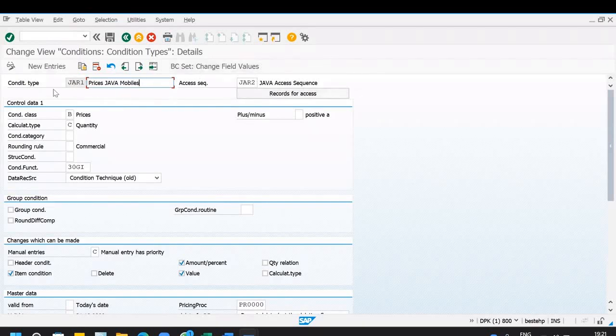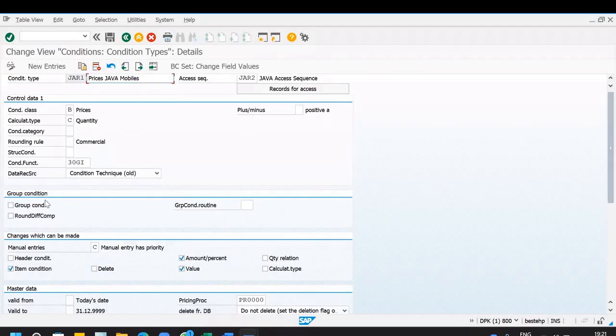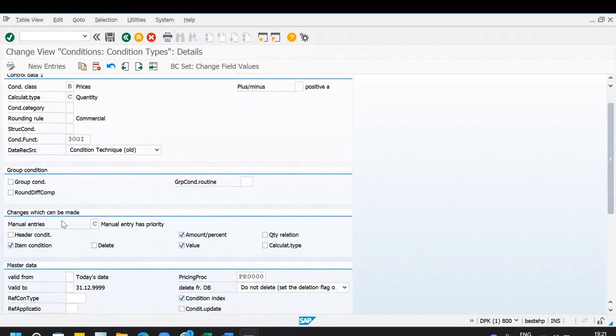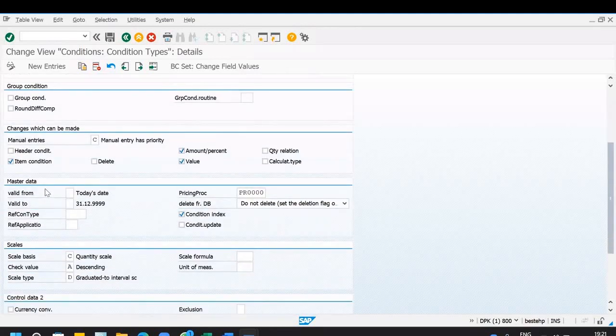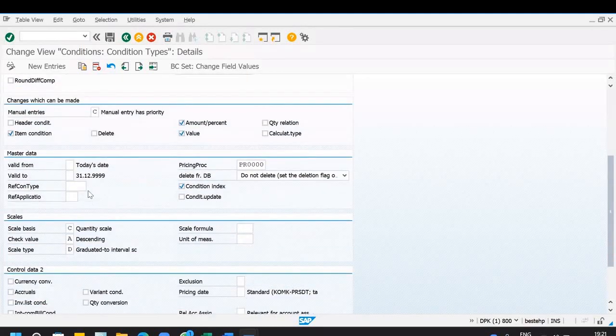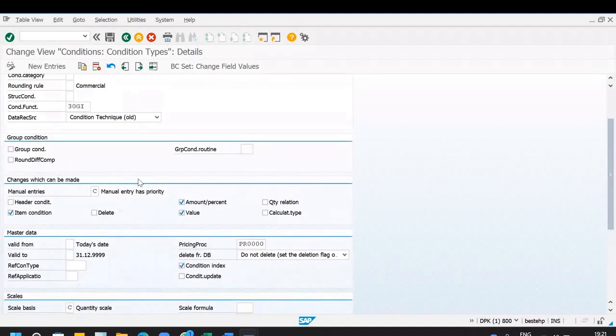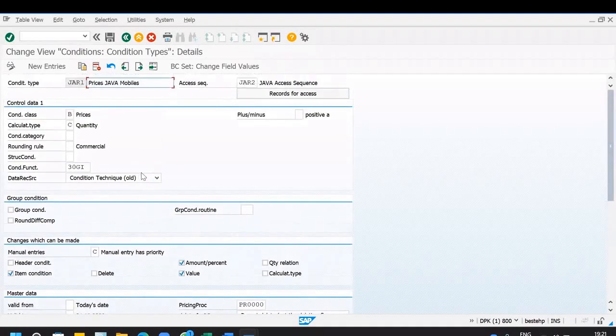and how we have assigned this access sequence to this pricing condition type. Up to this, I think you are all clear how we have done this. Am I correct, Deva? Yes, sir. Fine. Now we are going to see the control data 1, group condition, changes which can be made, master data, scales. Up to this, we are very much concerned about this.